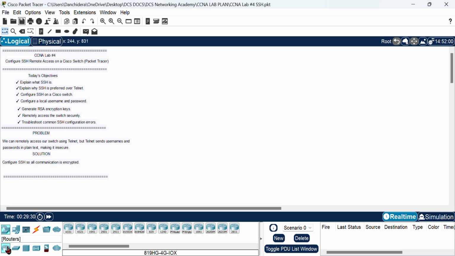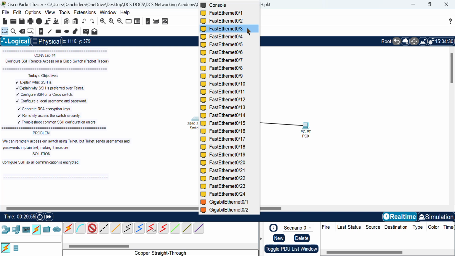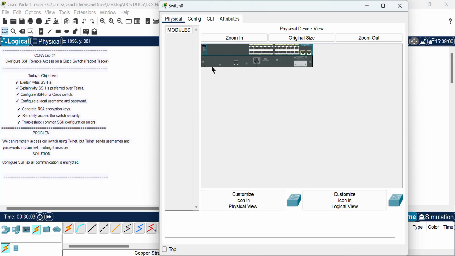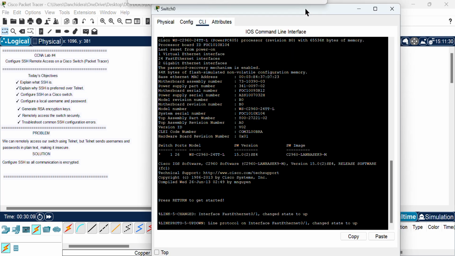Just like we have done before, we go to our switch devices and drag the 2960 switch, then go to end devices and drag our PC onto the workspace. Then we connect both of them using a straight-through cable, from FastEthernet 0 on the PC to FastEthernet 0/1 on the switch. We quickly open our switch and go to the command line interface.